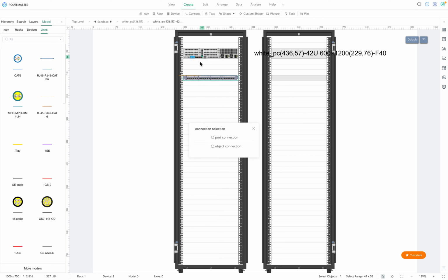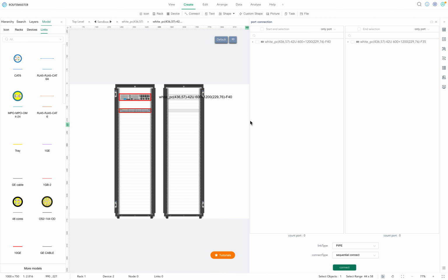The port connection is just connecting the ports one by one, as I showed you before. And the object connection is just connecting the server, this view, to this view. So let's choose the first one, port connection. It will open a view in which I will see the ports of each device. In this case, on the left, we see the server, and the ports that I showed you before, like IO, 1, 2, 3, 4, management, and PS1, PS2.